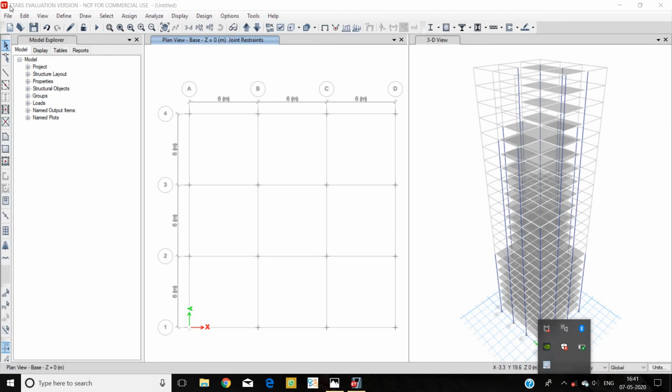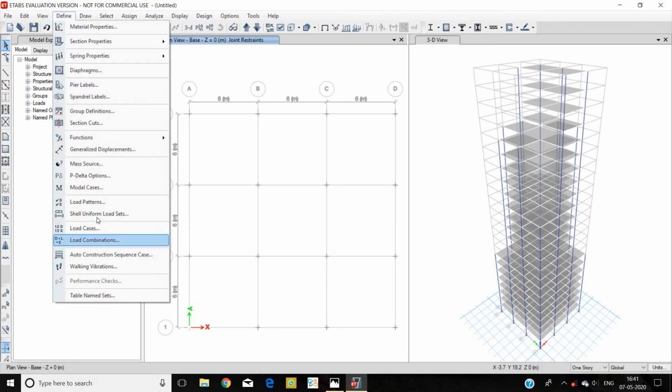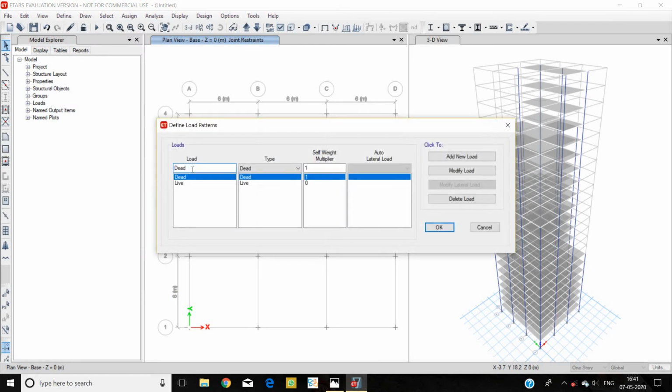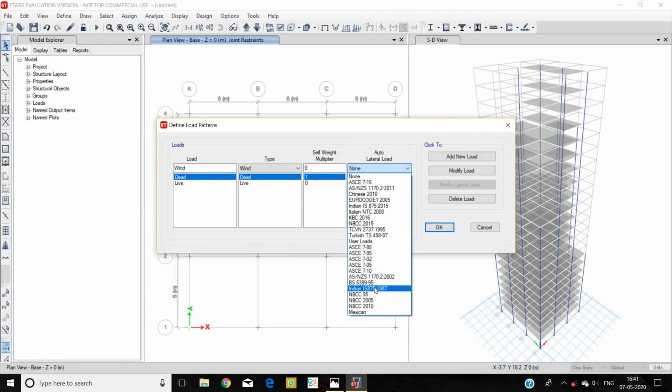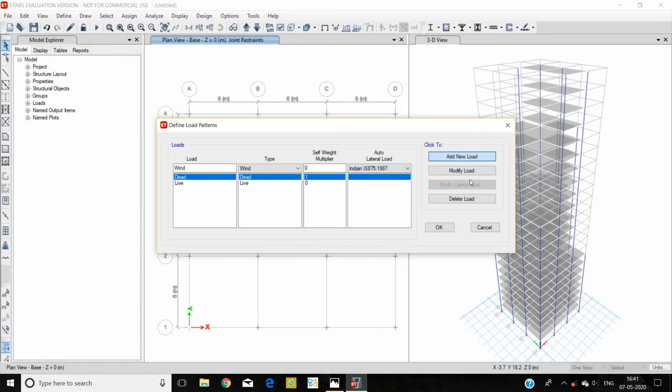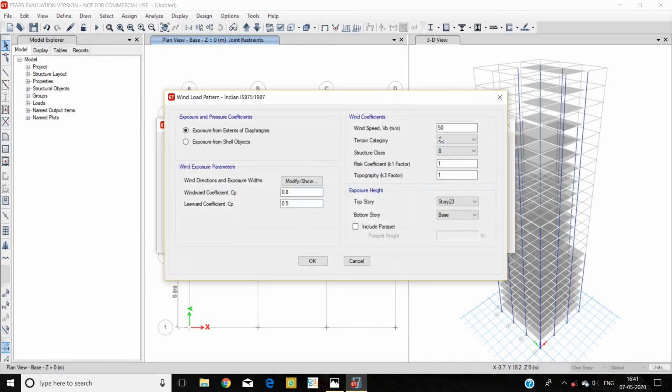Go to Define, Load Patterns, change the load to Wind, change the type to Wind Load, select the IS code, add new load and modify lateral load.